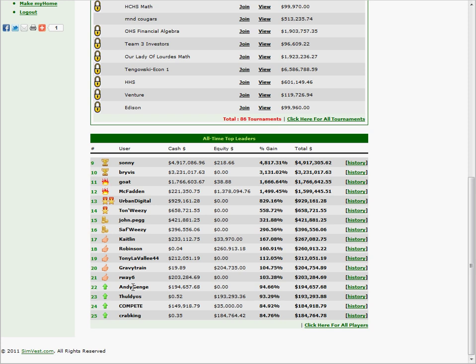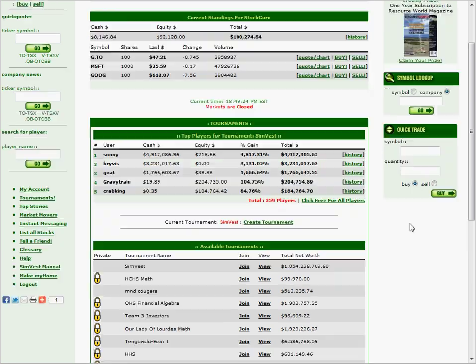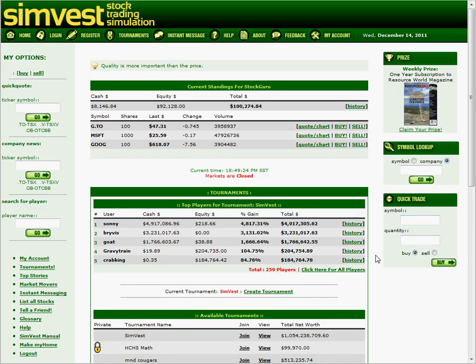In addition to the leaders here and whatnot, as you make more money, you get these little icons that increase. Basically when you hit $200,000 or like double your money, you'll get a little thumbs up. You get little coins and medals and fire, and eventually you'll get up to get yourself a cup if you generate enough profit. So that's Simvest.com in a nutshell.